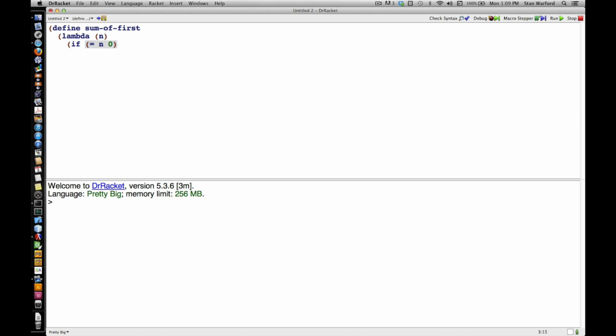So if so, then what is the sum of the first 0 terms, the first 0 numbers? Well, it's obviously 0. Why? Because 0 is the identity element for addition. Yeah, you remember that from your discrete. Okay, otherwise, what is it? Otherwise, we add the sum of the first n minus 1 elements.